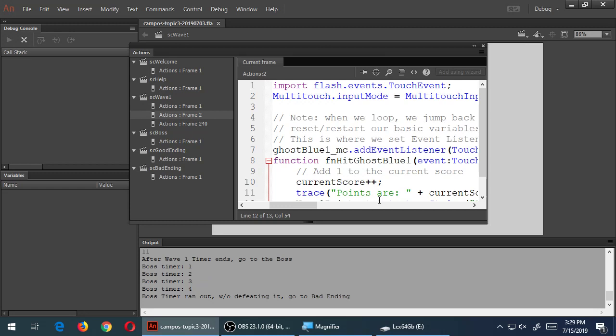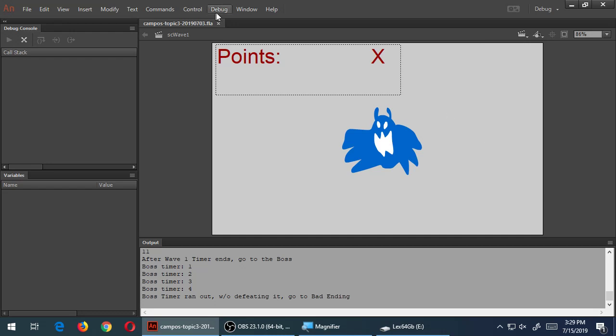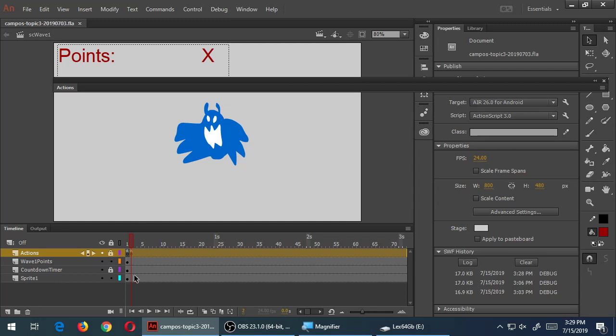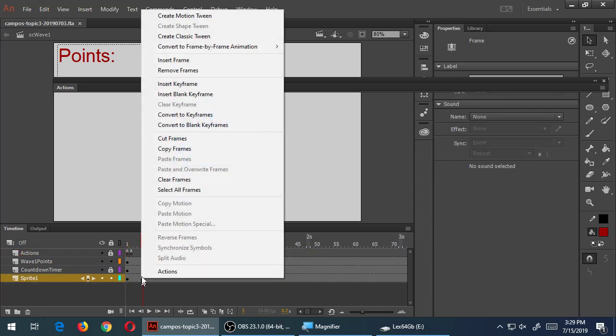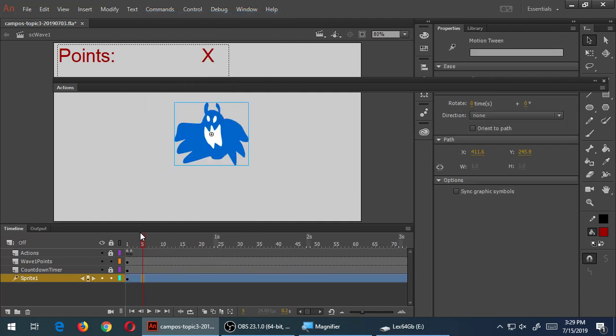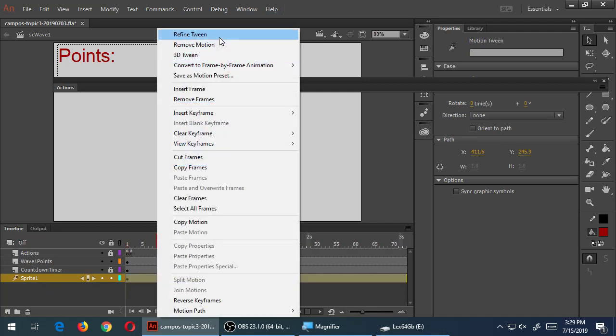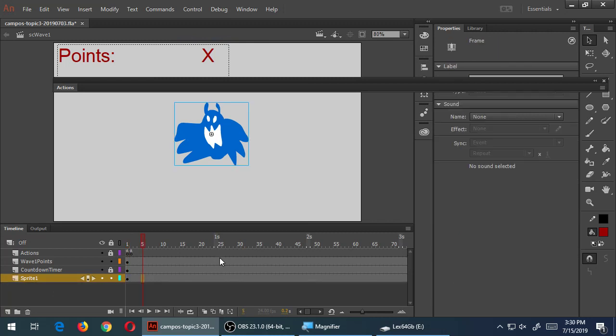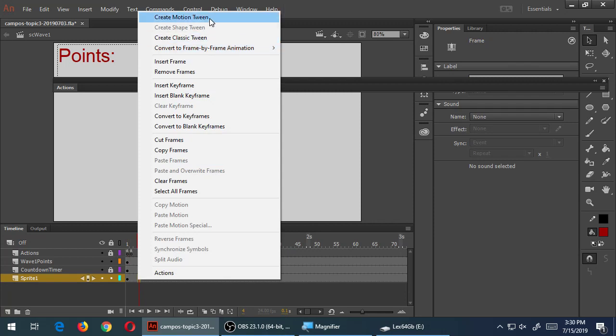The very, very final thing that I want to do is, it's too easy to get points. This thing is just standing in the middle. I want it to run around. So this is the part where I can add a motion tween. I can add to that layer, sprite one, right click, motion tween. So back on frame one, sprite one, right click, create motion tween.